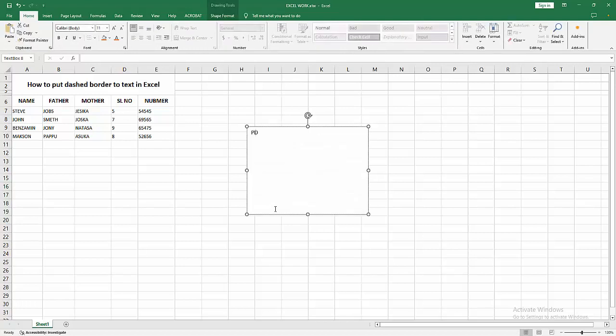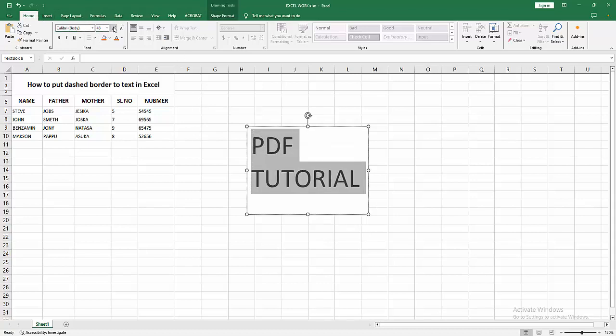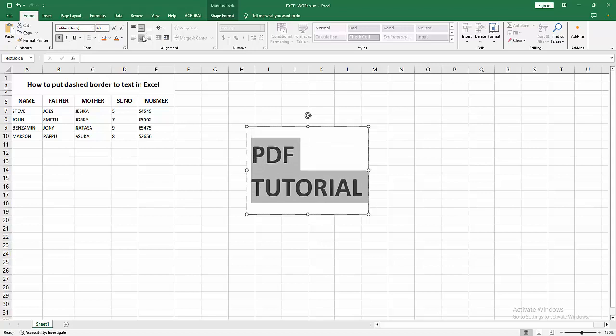Now I am writing anything. Then select the text, go to the Home menu and increase the font size. Then apply the bold effect and align this text. Now we can see the solid color is filled.